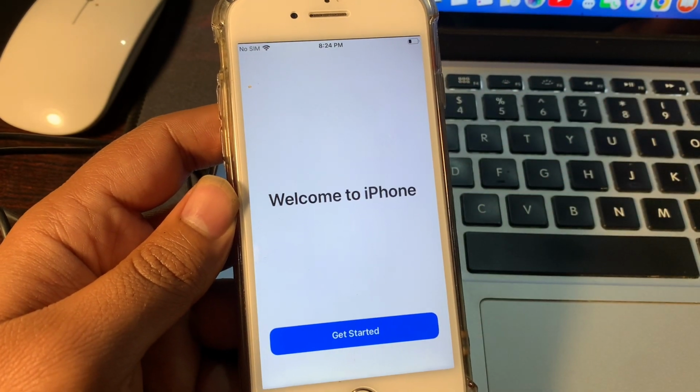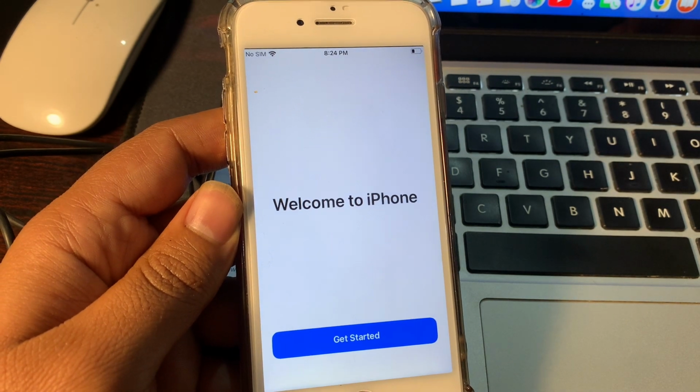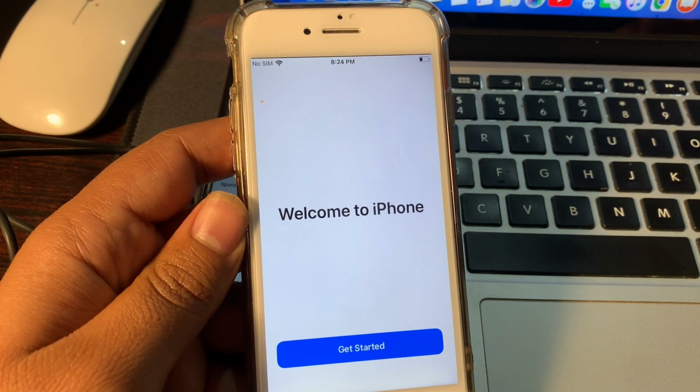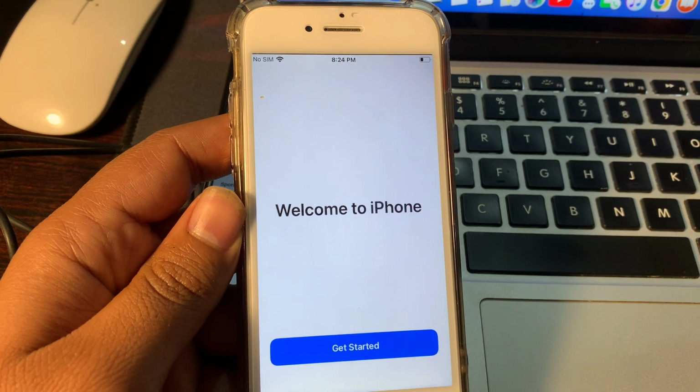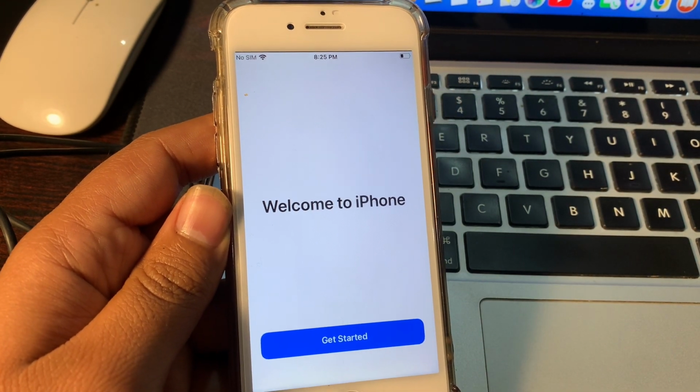Welcome to iPhone. Your phone has completely erased. Your phone has been unlocked. Your phone has been released from all locks. Now it is not stuck on iPhone unavailable. Your phone has started.